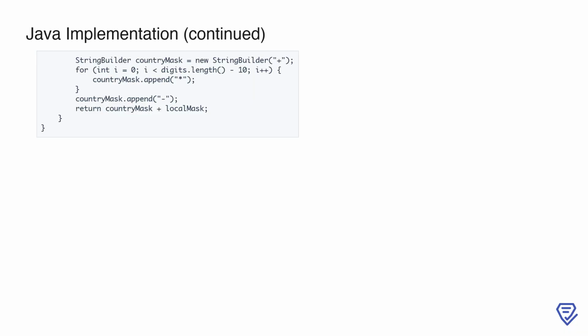To achieve this, we create a string builder for the country mask and start it with a plus sign. We calculate the number of asterisks required for the country code by subtracting 10 from the total length of the digits, and then append that many asterisks to the string builder. Afterward, we add a dash to separate the country code mask from the local part. Finally, we combine the country mask with the previously prepared local mask and return the fully masked phone number. This approach ensures that both email addresses and phone numbers are appropriately masked, while maintaining their distinguishing characteristics, such as the visible parts of the name or the last 4 digits of the phone number.